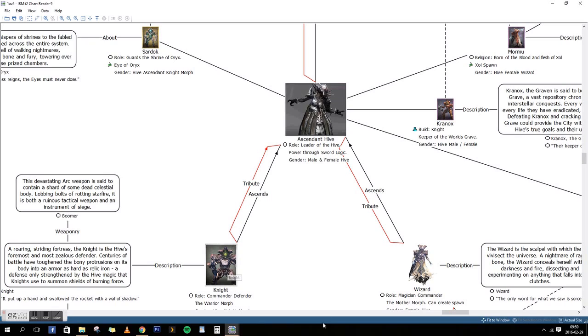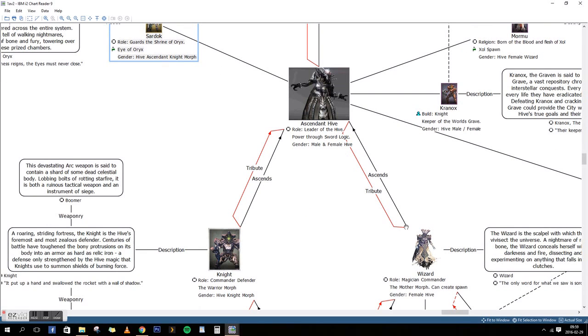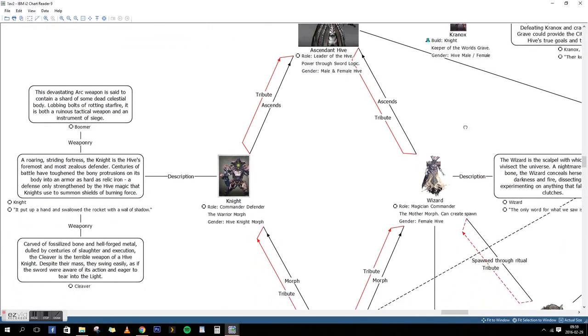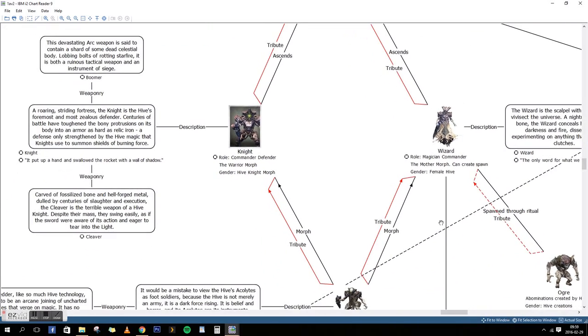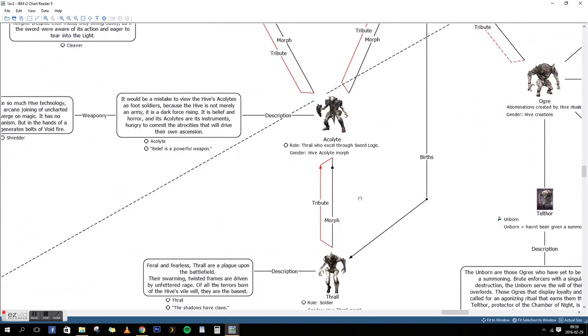I've added some ascendants here, also trying to describe what they are and if I can find any type of gender to them. We know that wizards are female, the only female in the hive. Well, not the only, sorry, that's a misinterpretation, because knights can also be she. Going down, we have acolytes and thrall, tribute flowing upwards.